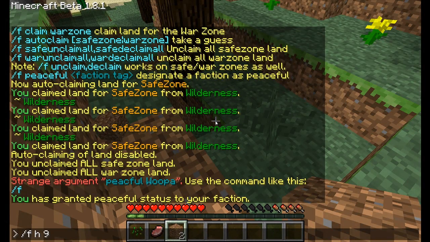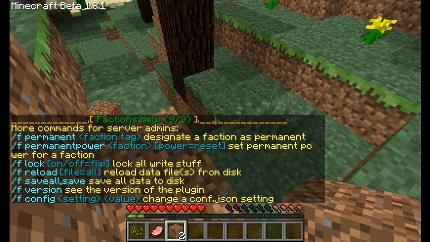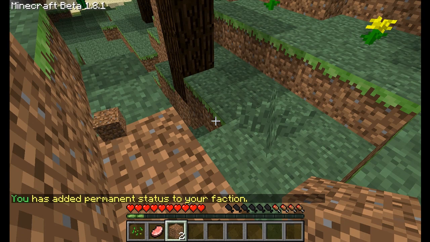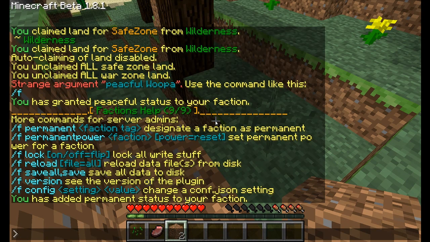F help page 9, the last help page. And there you go. Right, so let's go over this. F permanent faction tag. So we can just designate a faction as a permanent faction. So if everyone leaves a faction, then it's disbanded. However, if we do this, for instance, F permanent Woopa. So there we are. It will always be there.